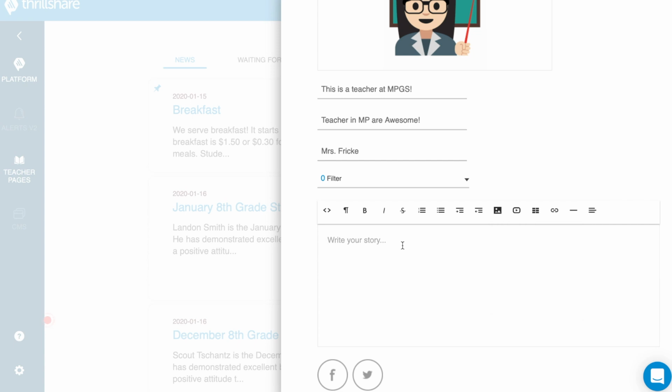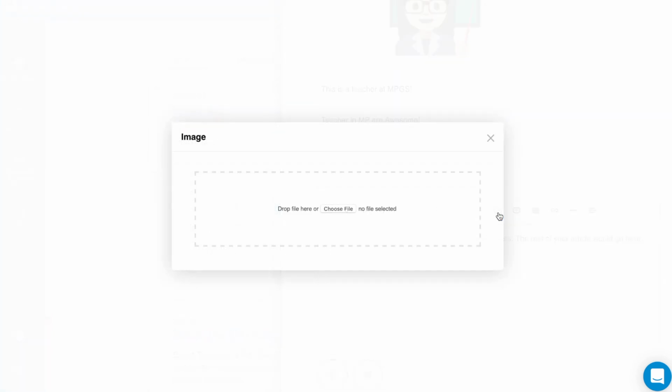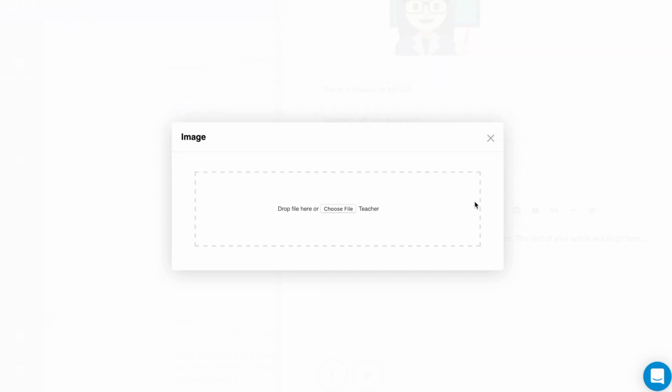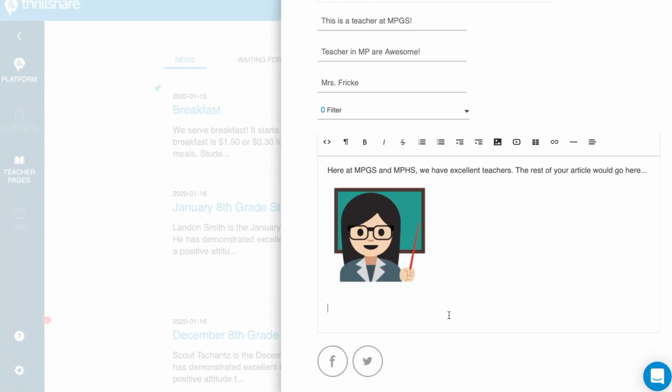And so you do not need to put your title again because it will already appear at the top. But you would put your content here as if you were writing a news story. So here at MPGS and MPHS, we have excellent teachers. And then the rest of your article would go here. And you could format it, add pictures. You could really do a whole bunch of different things. It's whatever your mind thinks it can do, it can probably do. So there's an example of adding in a picture.